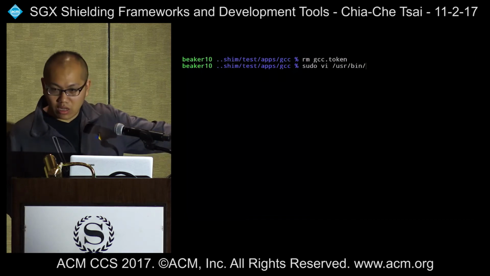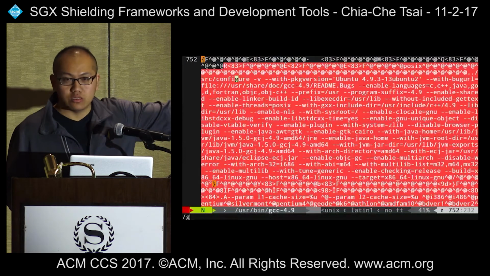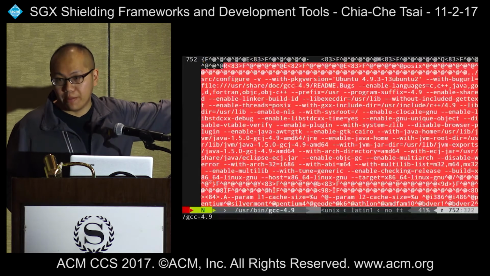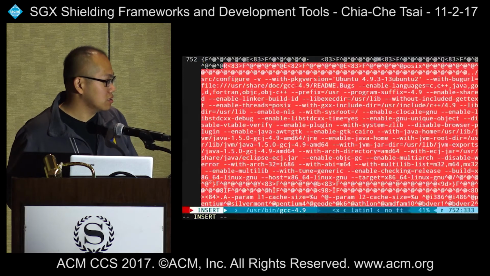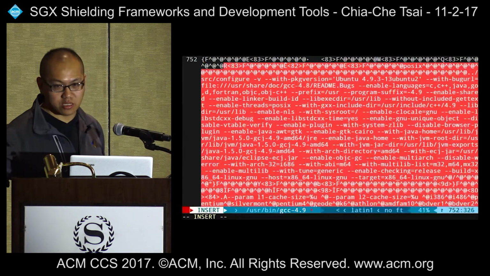Okay, so now let's try to attack it. Let's try to open the GCC binary and change just one word inside it, and see what happens. Now just change some 4.9 to 4.8. Now you have a different binary. They're not supposed to accept this binary at all.